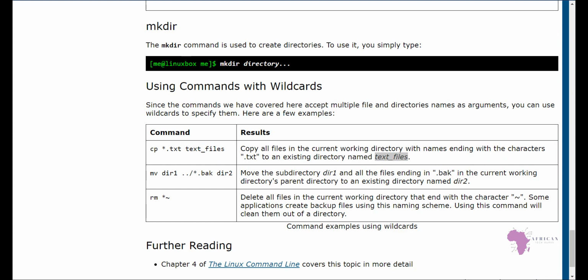The other one that we need to look at is the mv command and how we can use the wildcard, and in this case the all file name wildcard. What is happening here is we want to move the subdirectory called dir1 and all the files that end with the .bak extension in the current working directory's parent directory to an existing directory called dir2. So this is a bit complex, but what I want us to see is this bit over here. Remember, we mentioned the dots. Two dots represent the parent directory of the current directory.